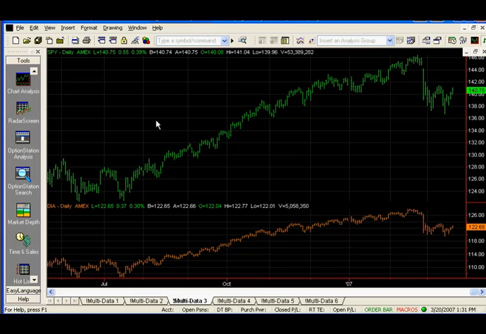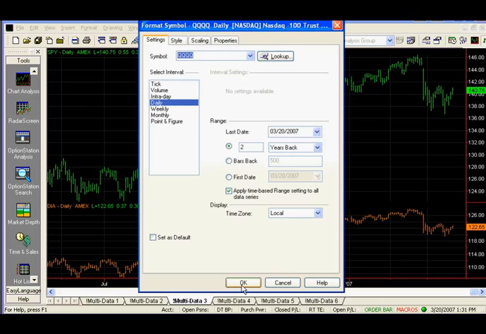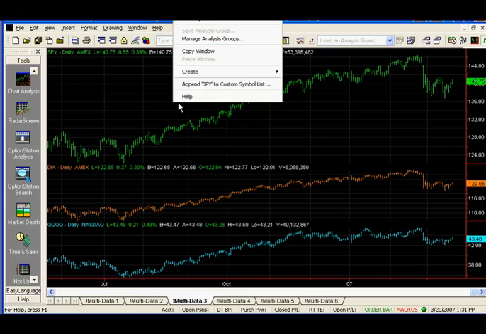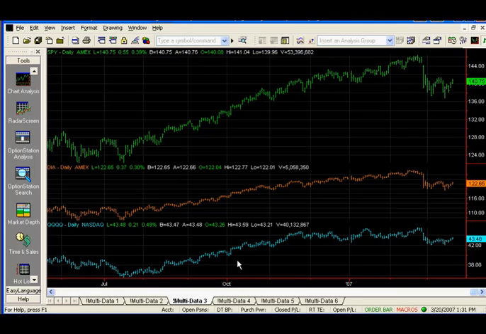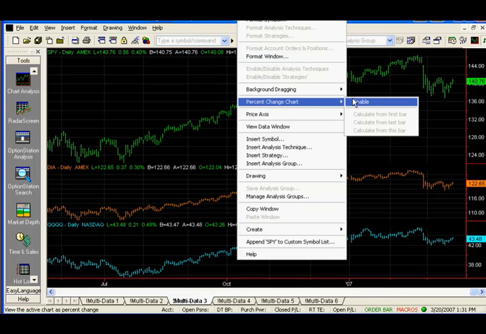Let's do that again. I'm going to go to Insert, Symbol, and I'm going to add the Qs. Click OK. So now I have the spiders, the diamonds, and the Qs. Once you have all of the symbols in the chart, you can create the multi-data. You can create the percent change chart by simply right-clicking anywhere on the chart and coming here and saying percent change chart, and then enable.